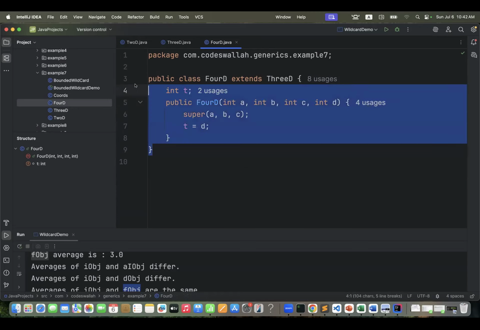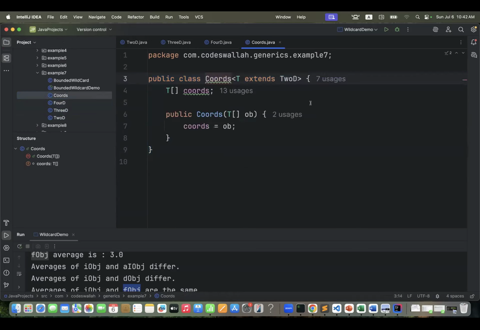So one thing that we need to ensure is that a wildcard or bounded wildcard needs to be used wherever we see a class hierarchy. So that's the hierarchy that I've created. Base class is 2D, then 3D is the child, and 4D is another child of 3D. Fair enough? 3 levels of hierarchy. Now, I have created a generic class to store the coordinates.